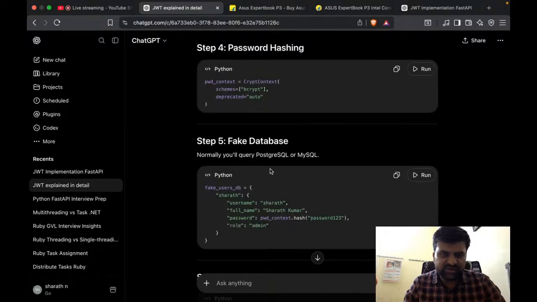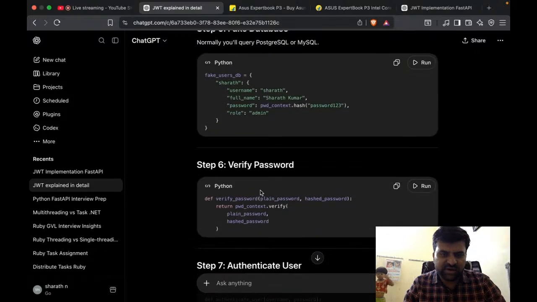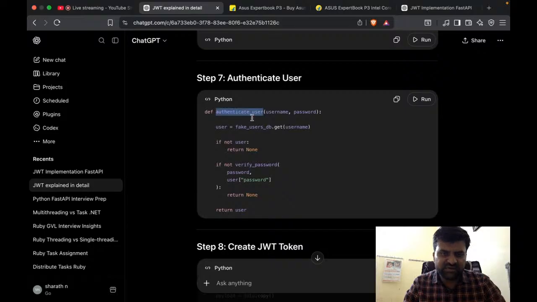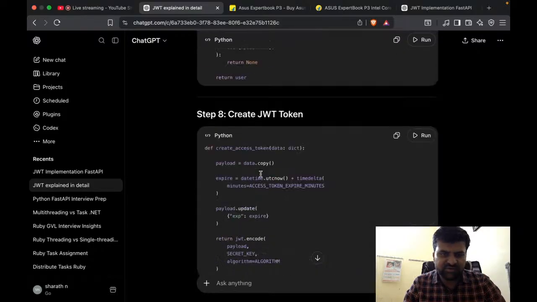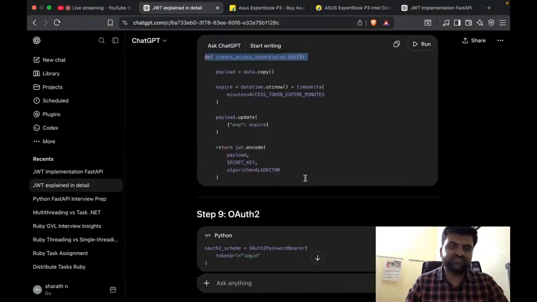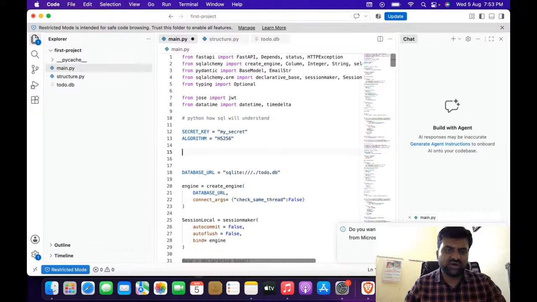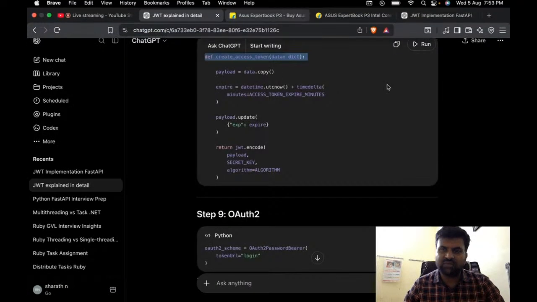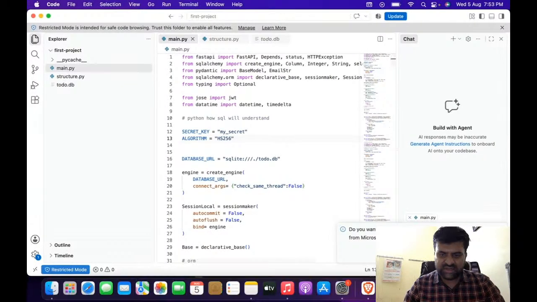So fake database: normally you query with fake user and verify user and authenticate. Fake user dot get, where you can get the username and password. So here you have these things. These things are necessary. Now I will bring up the application and get the user details.